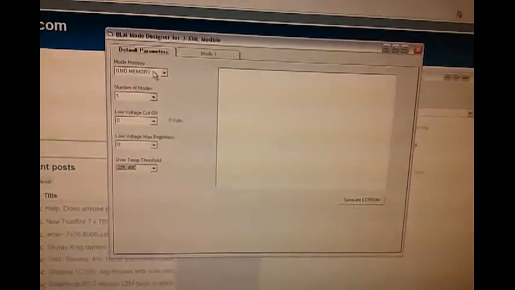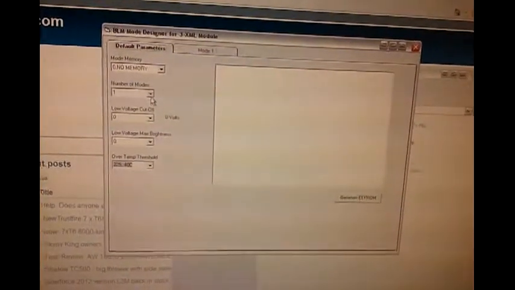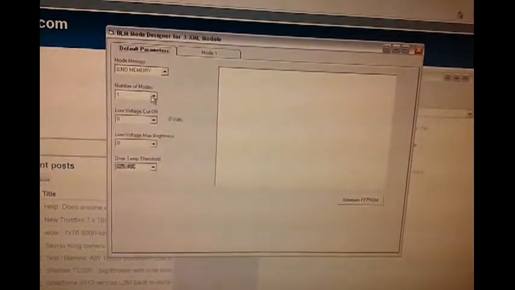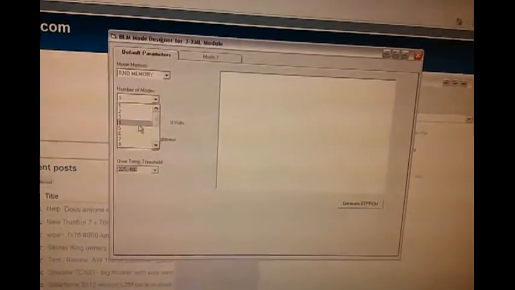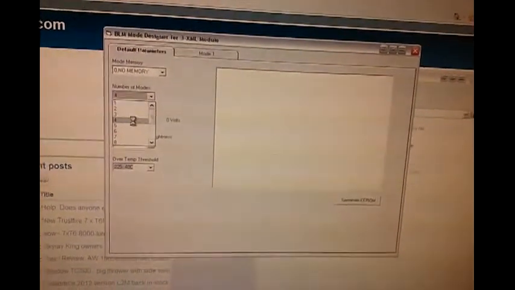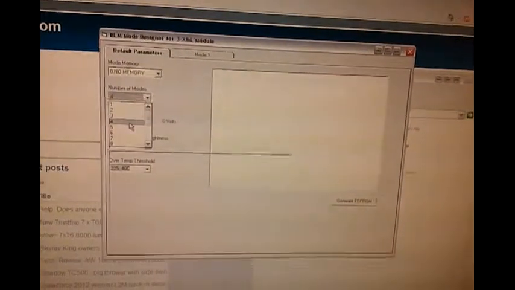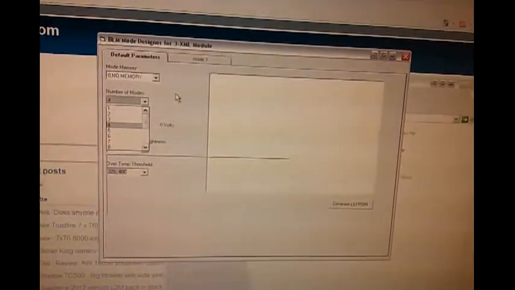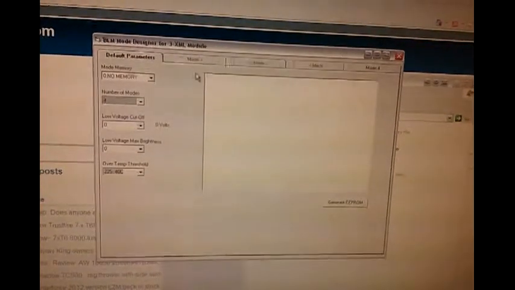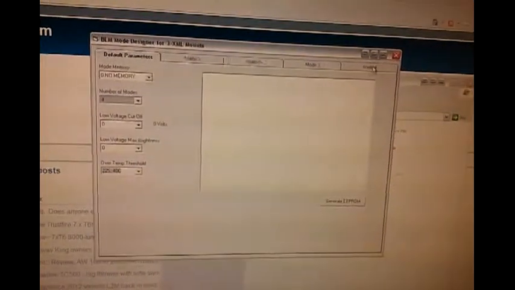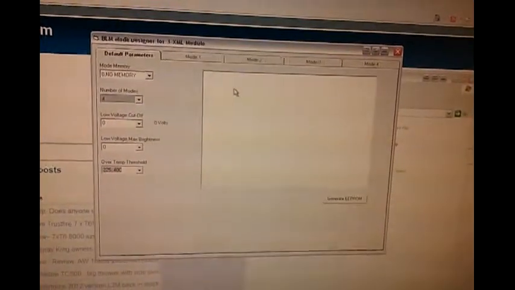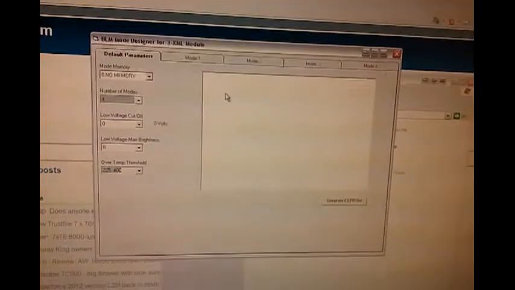So I'm going to leave mode memory off, and then just for this demonstration I'm going to set up 4 different modes. So we'll pick 4 there, and you'll see now we're going to get 4 tabs. It takes just a second. It's setting up some options, and there we go. Mode 1, 2, 3, and 4. You can set up to 16 modes on the 3XML module.